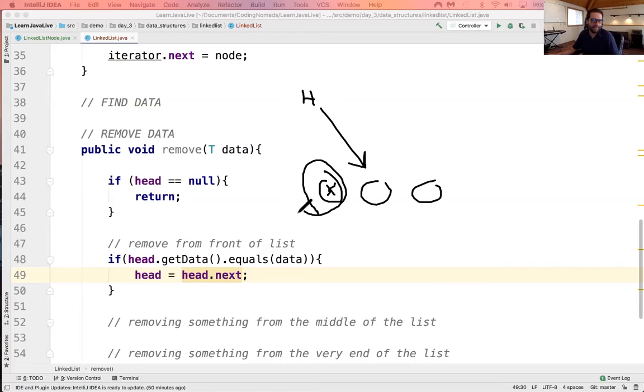So if it's the first node that we want to delete, all we have to do is point head to the next node, right? If there's nothing after the first node, let's say we want to delete the first node and there is nothing next, head.next is just null, which sets head to null, right? So that works for us.